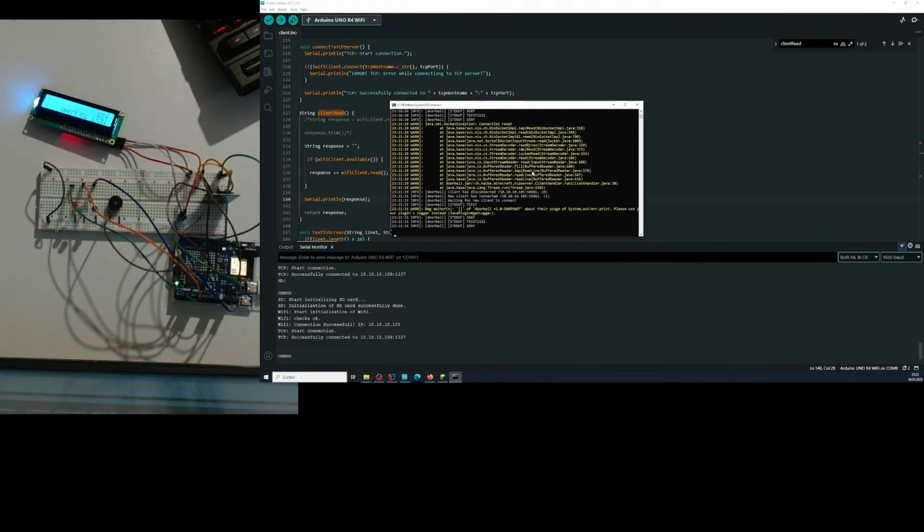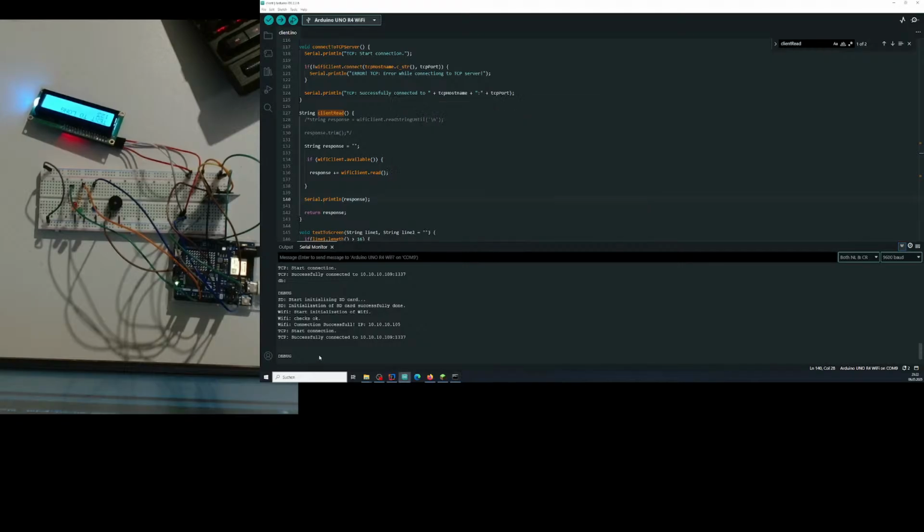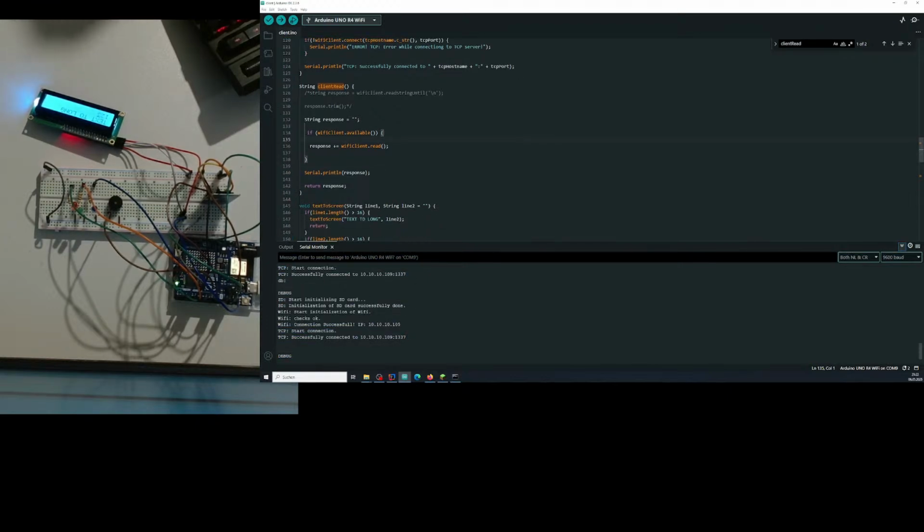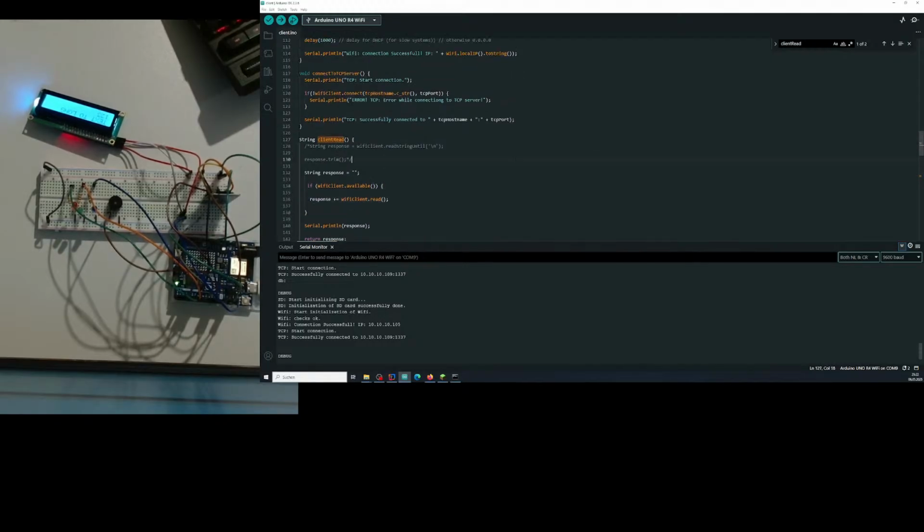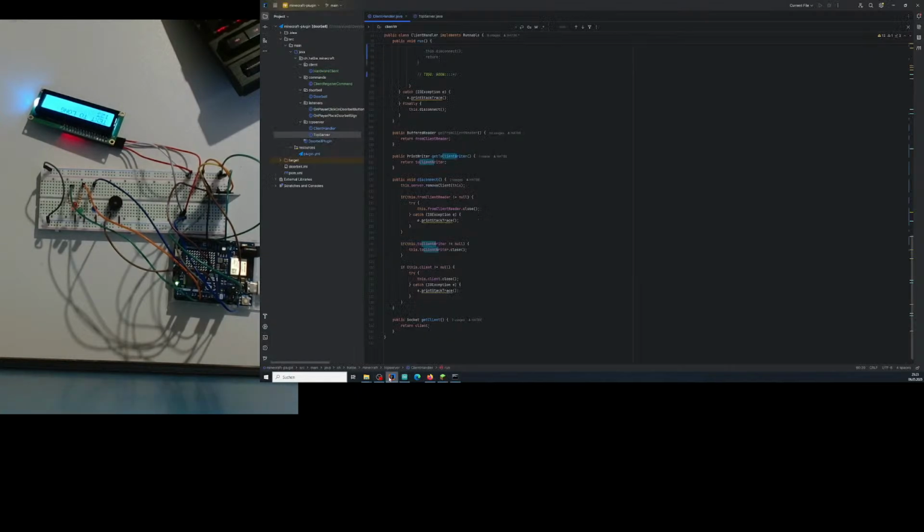So, send, test, send. But why? Does somebody know why I don't receive any data? I just receive emptiness. Let's ask my professional helper.